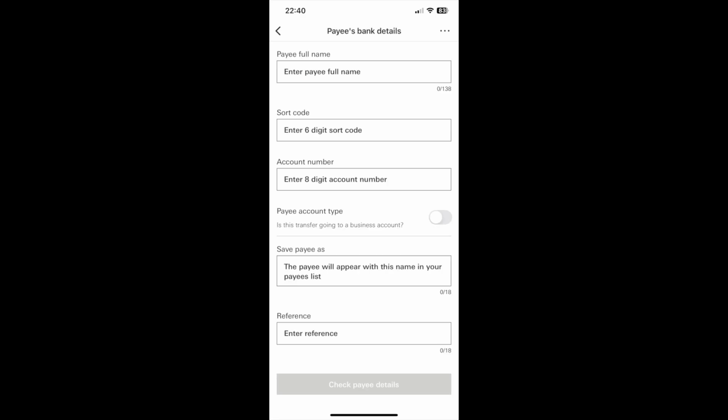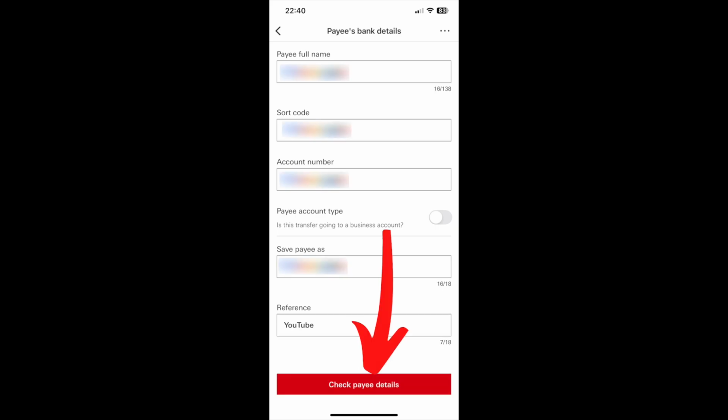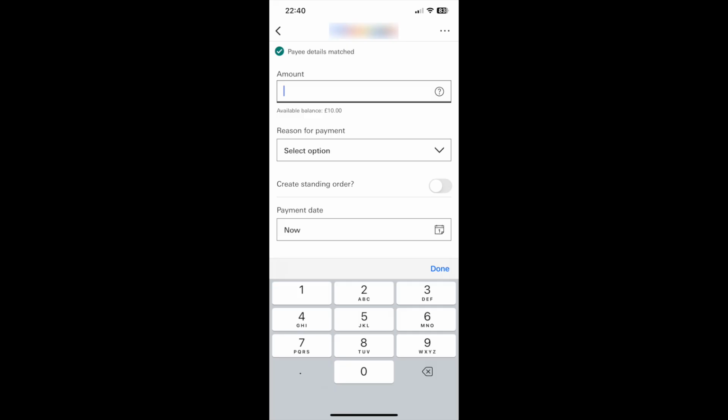Then once you've done that, you just need to enter the sort code, account number, and the account name of the new payee that you want to add. Then once you've added the details, click Check payee details, and it will pull you through to this page here. And if it's a match, you'll be notified right here.